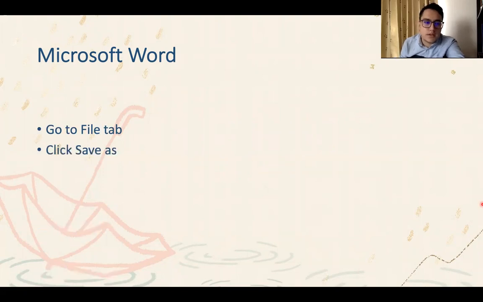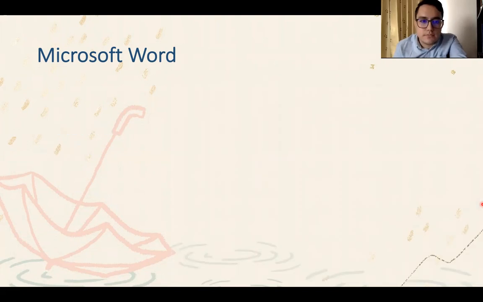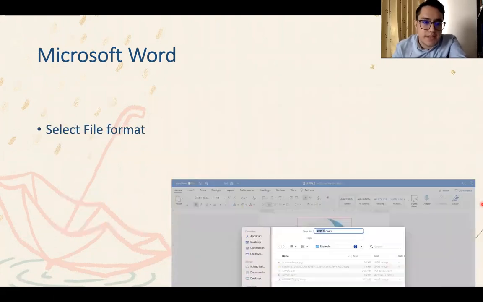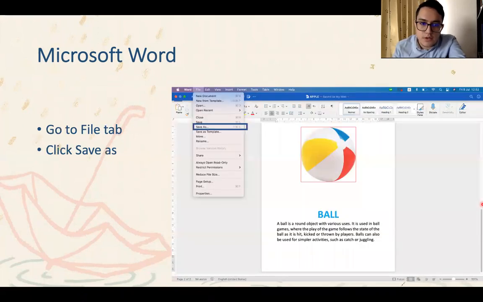So go to the File tab and click Save As. When you click Save As, you'll get this. Let's go back again. You go to File up here, or if you use Windows, it's similar. You just try to find File on the top somewhere here. When you find File, you open it and click Save As.